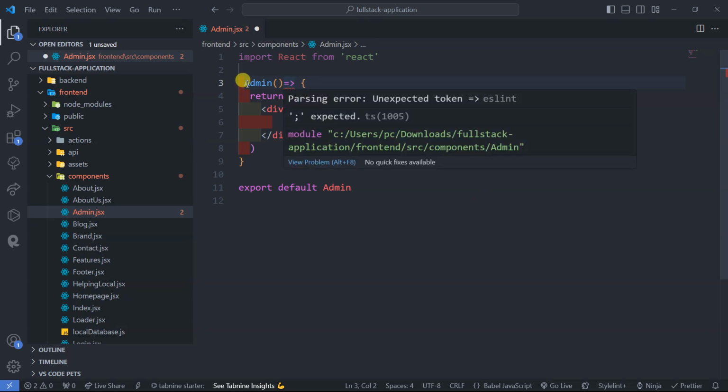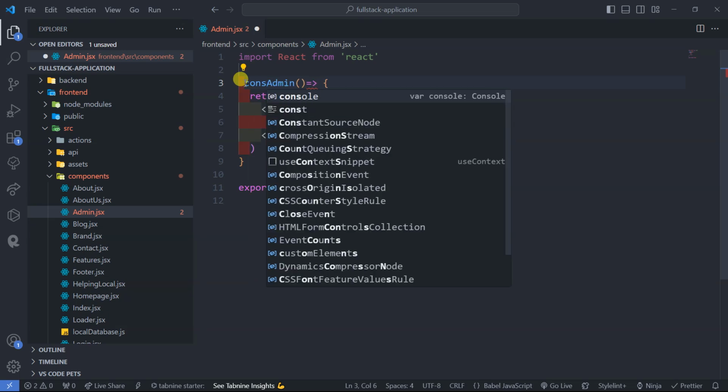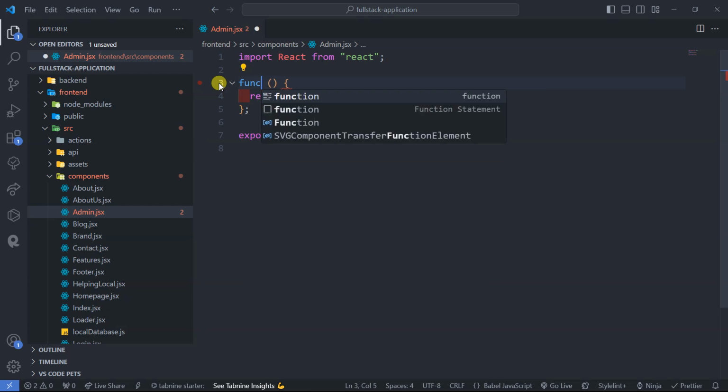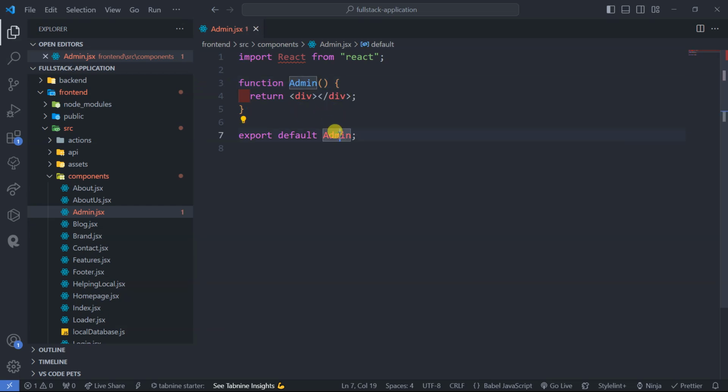It must have a name. That's why you have to transform this into constant, and then this here you must transform into this, and then remove this one like this. You are in the same situation, but in case for that one, remove this out. Here just make function, then you give a name, admin, so it becomes a functional component. Okay, so here is our component.